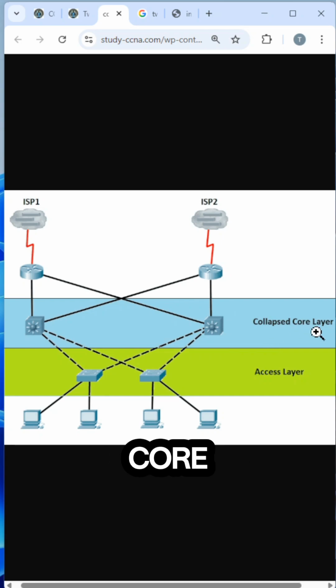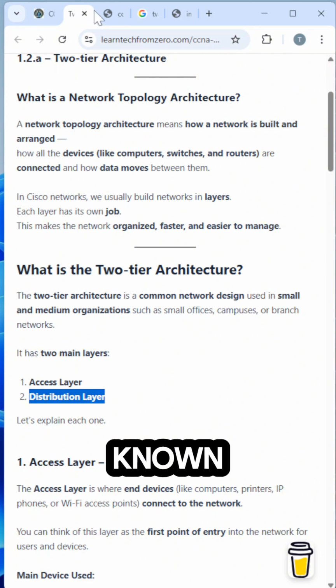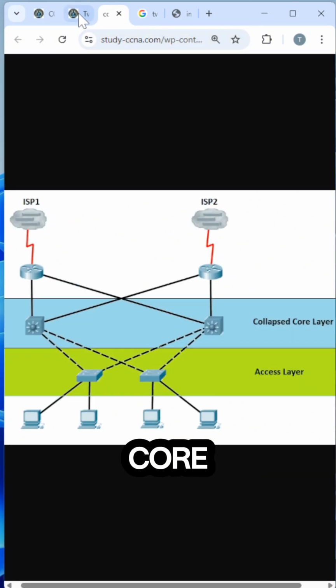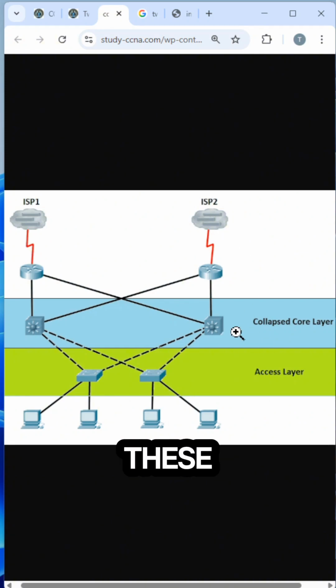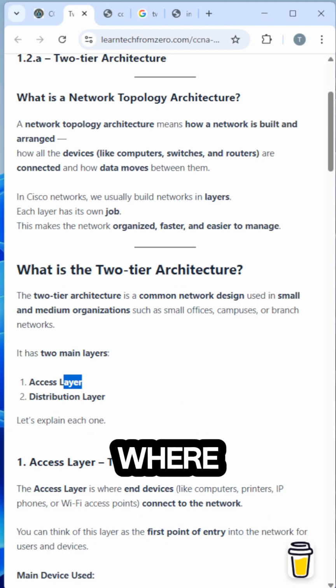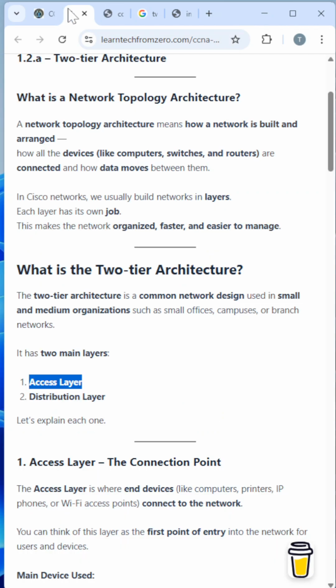It says collapsed core, but it's actually the distribution layer. The distribution layer is also known as collapsed core, because in three-tier this distribution has one more layer which we will cover in the next video. So you can see that these two layers, when we say layers, they're normally just switches. They're either layer 2 or layer 3 switches. In the access layer, where people access the internet, this is usually a layer 2 switch.